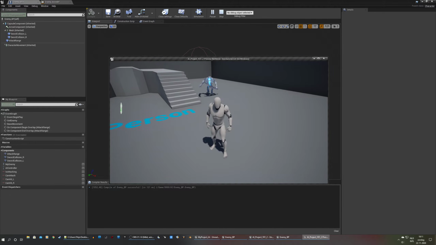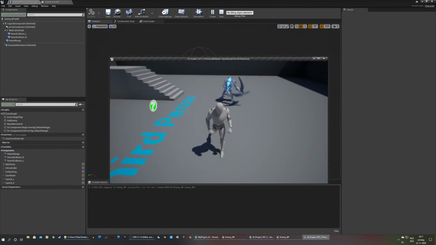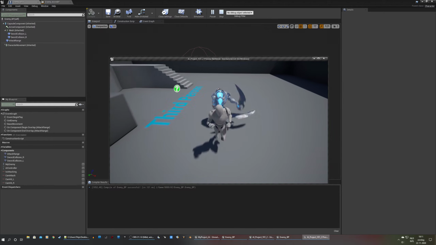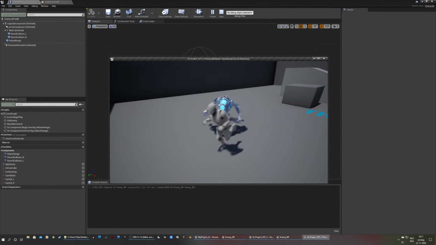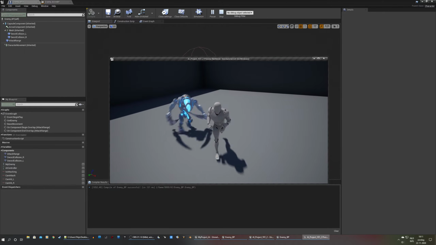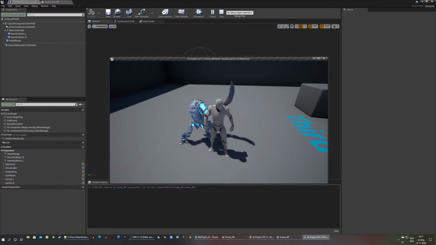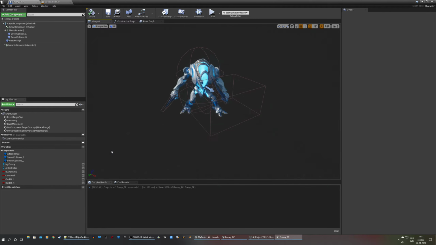Now cross your fingers. There we go. So we have an animation playing. He can run after us and still play the animation. And he can stand still and attack as well. So we have that part working.